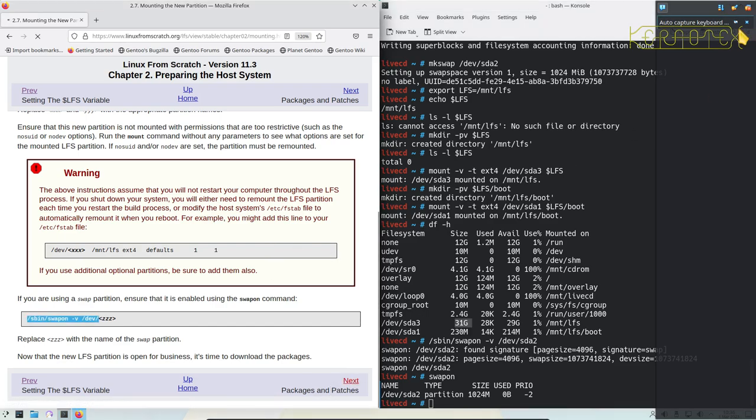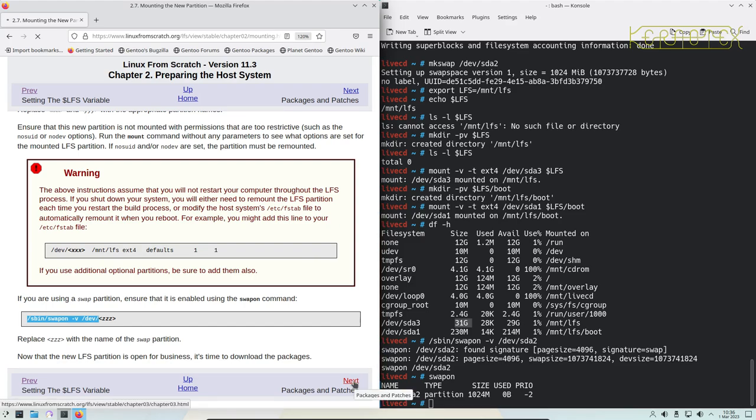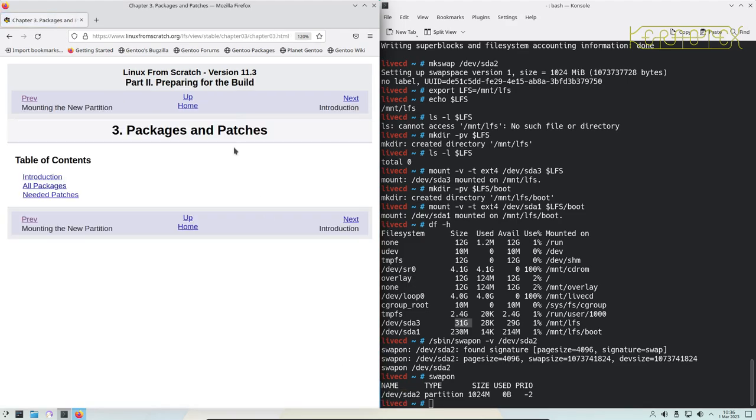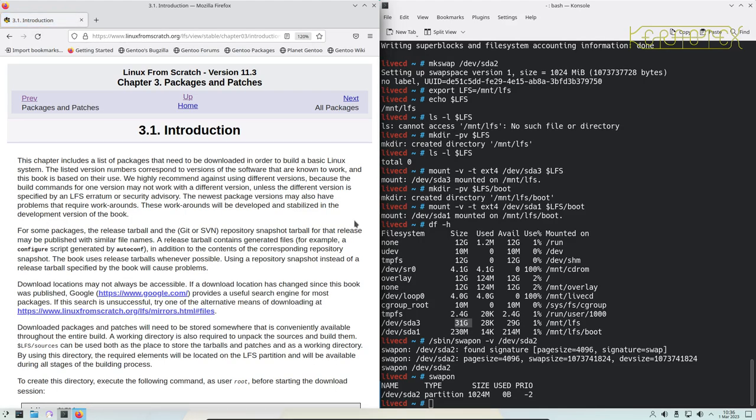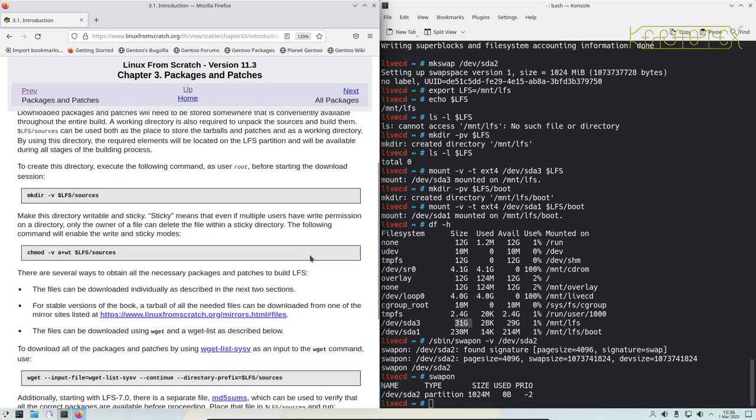So now we're going to move on to creating or downloading packages and patches. There's a slight delay there because I just started the machine up, so I imagine the network's getting up to scratch. This is where we're going to download all of the source code for all the packages we're going to build in Linux From Scratch. Some information there about that, which you can read.